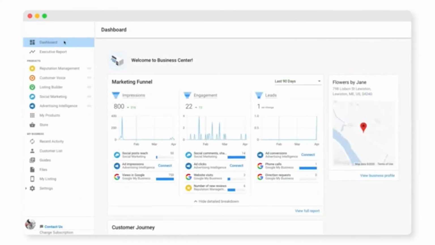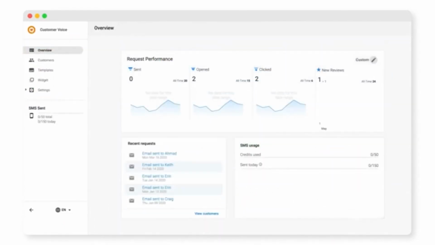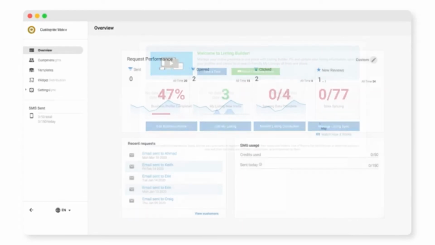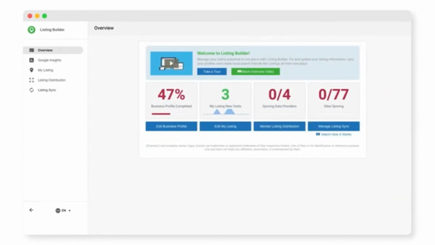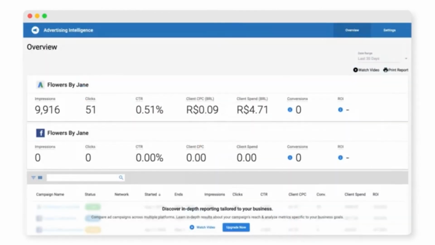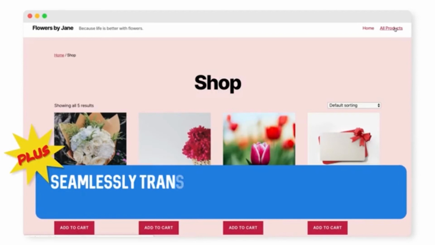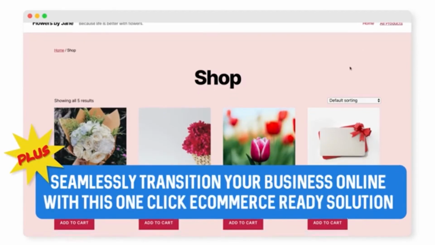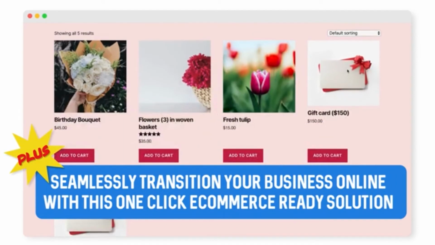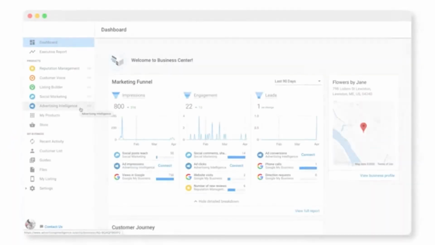Included with your app are great tools for managing your reviews and online reputation, communicating with your customers and requesting reviews, syncing your business information across the web, scheduling social media posts to multiple networks from one place, monitoring your online advertising campaigns. Click on any tool to get started and learn more.